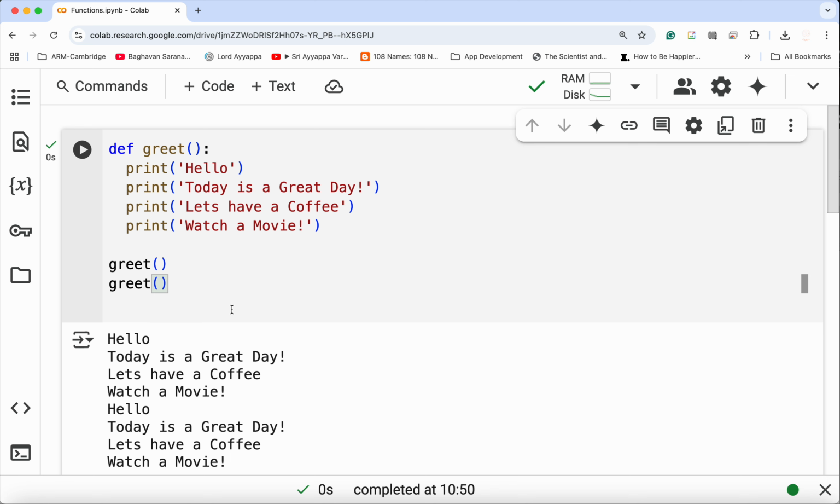So this is the basic function, where we do not have any input parameters and do not have any return. So what are input parameters, what are return values? I will come to that in the next video. So this is a basic introduction to the concept of functions.